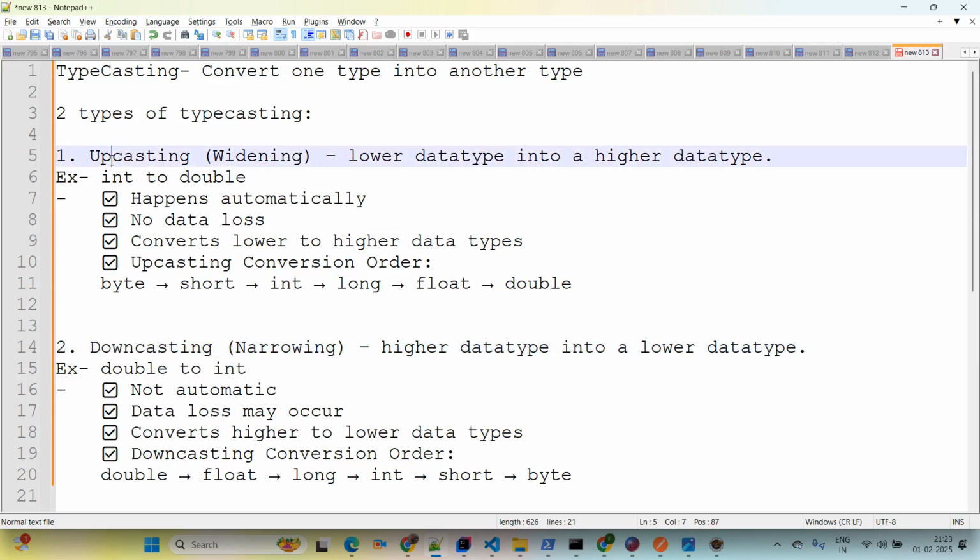The best example of upcasting is int to double. Int is lower and double is higher, so it is lower to higher. Upcasting happens automatically. We do not get any compilation problem and there is no data loss. Converting a lower to a higher data type is what we call upcasting. The upcasting conversion order is byte, short, int, long, float, double. This is the conversion order available, from lower to higher.